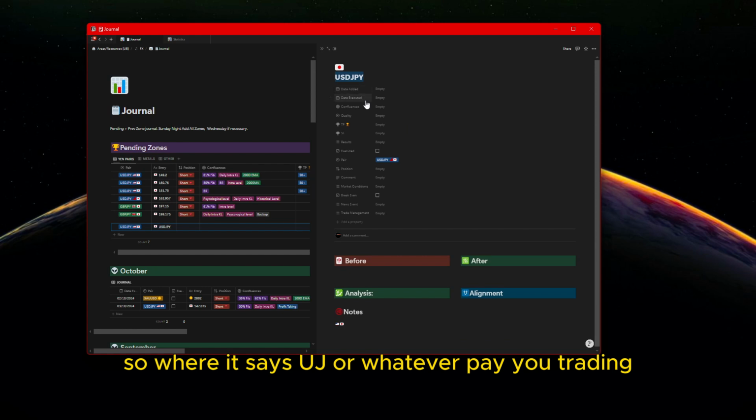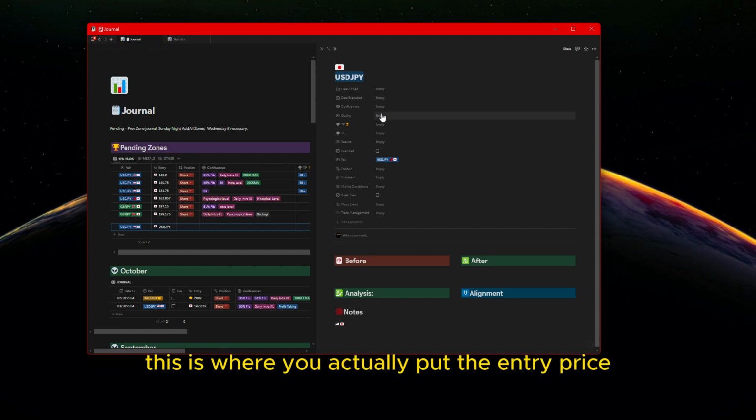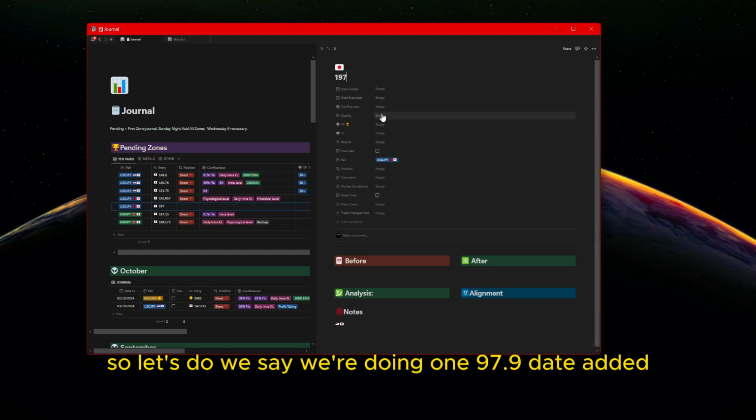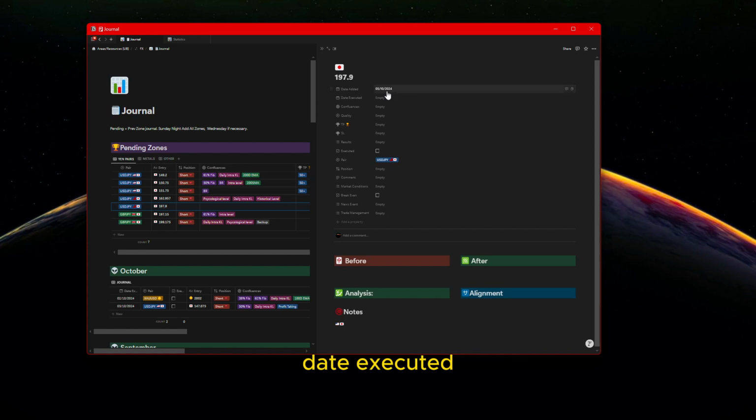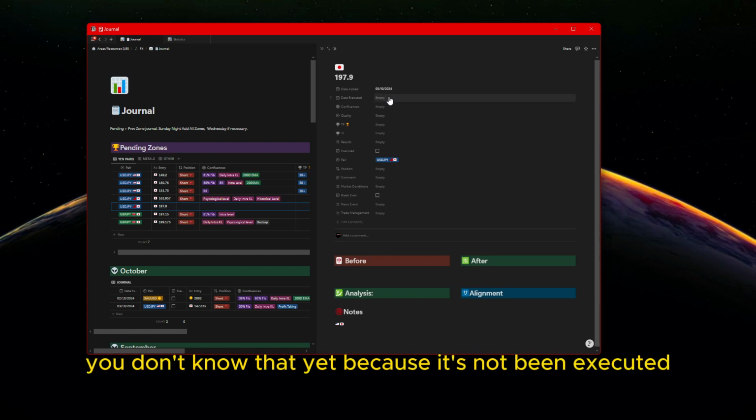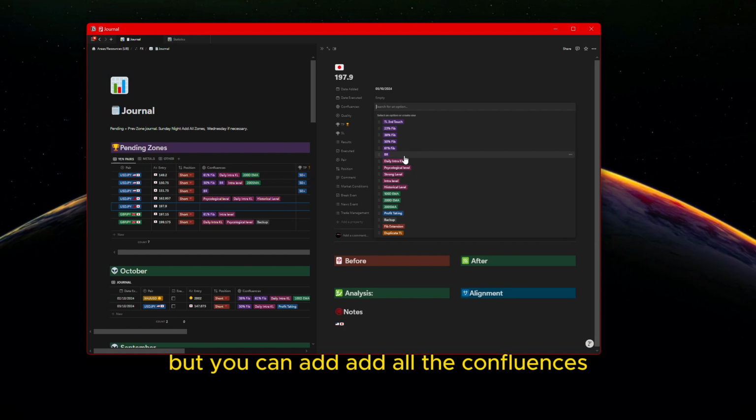So where it says UJ or whatever pair you're trading, this is where you actually put the entry price. So let's say we're doing 197.9. Date added, so that would have been today, or the date that you're adding it on. Date executed, you don't know that yet because it's not been executed, but you can add all the confluences.